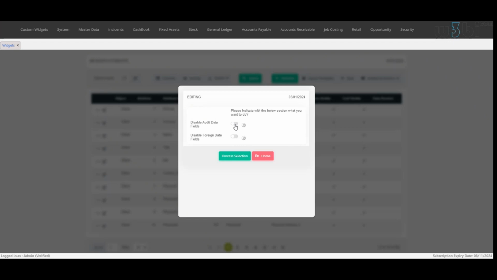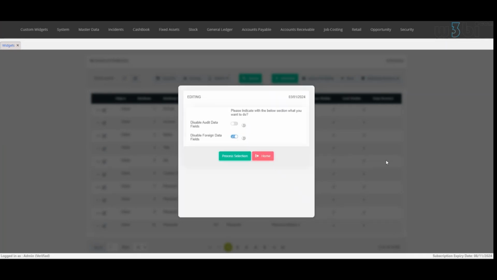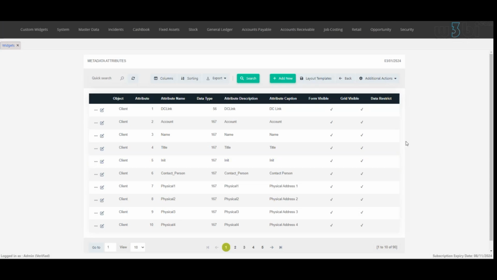Useful, as the normal user would potentially not want his widget cluttered with audit data. Disable foreign data fields is useful for companies or organizations that do not deal in foreign currency. Again, this is a global setting, and switching this switch on will hide all fields related to foreign data. Clicking on Process Selection will execute as per your settings, and clicking on Home simply returns you to the previous screen. Selection made is not saved.